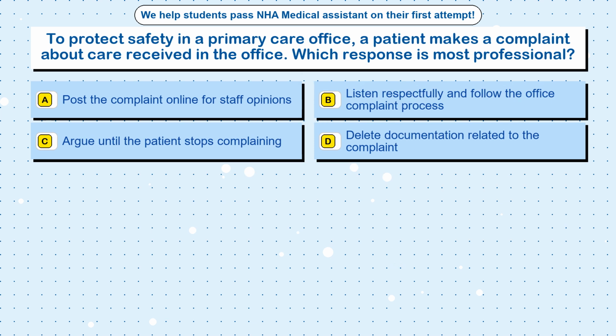Question 57. To protect safety in a primary care office, a patient makes a complaint about care received in the office. Which response is most professional? Option A, post the complaint online for staff opinions. Option B, listen respectfully and follow the office complaint process. Option C, argue until the patient stops complaining. Option D, delete documentation related to the complaint.